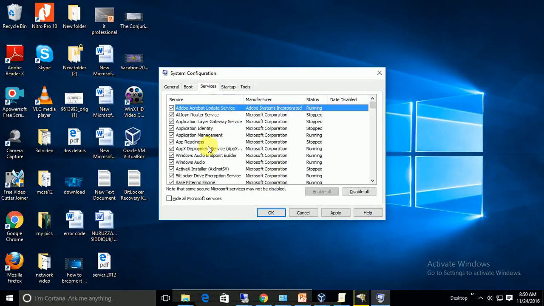Next, go to Services. Here you can see the list of services loaded into RAM while the system boots. A lot of services would be here which are not necessary to load into RAM while starting the booting process. You can just uncheck the services. Suppose I don't want the Acrobat Update service to load at booting time, so just uncheck it, Apply, OK. This service will not load into RAM while booting. When it is required, it automatically loads into the RAM.